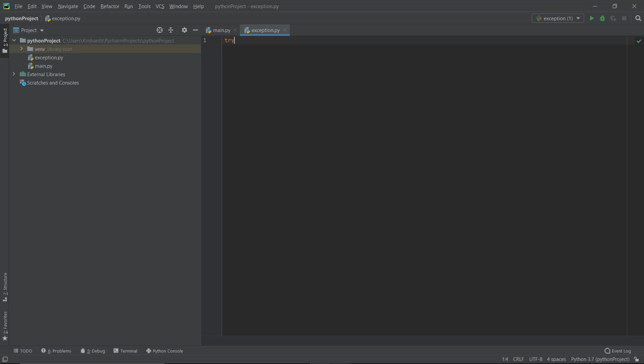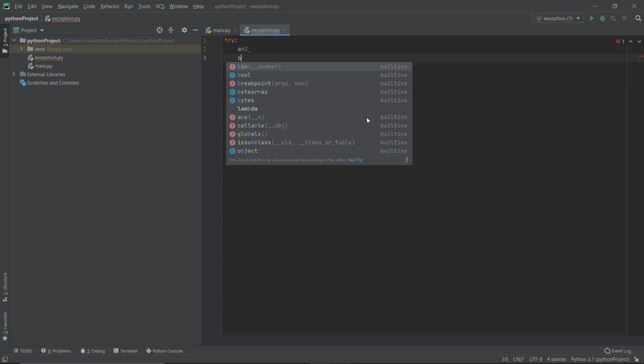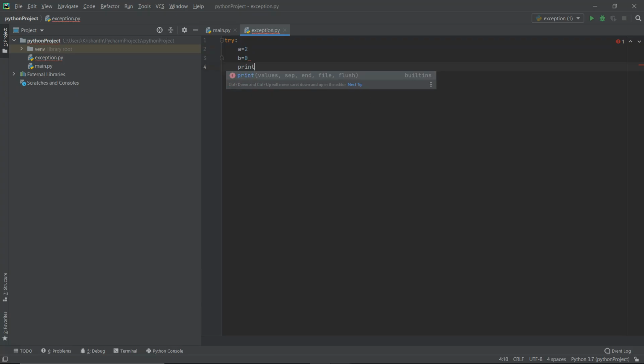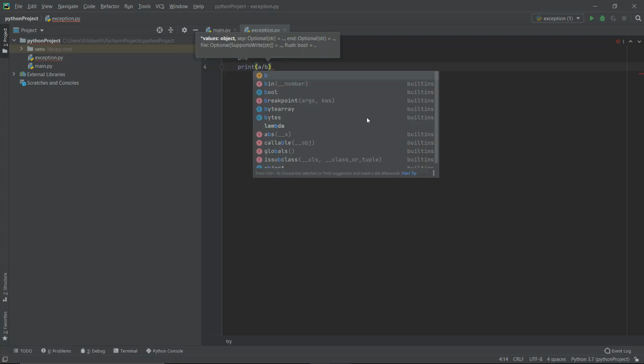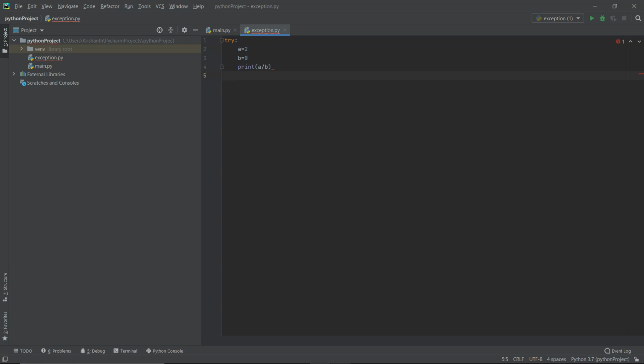First give try, followed by a colon. This actually works like an if-else statement. Now first I've given the try, and now I'm going to write the code, which is a equal to 2 and b equal to 0, and I'm going to print a by b. That's it. Now moving on to the next, which is the except, and now I'm going to give ZeroDivisionError. We know that whenever you divide by 0, it's going to return a zero division error.